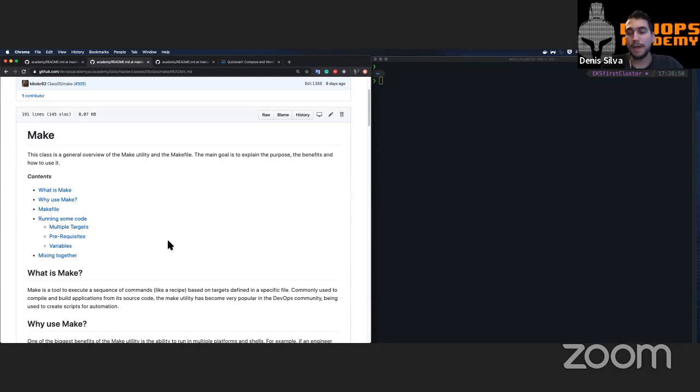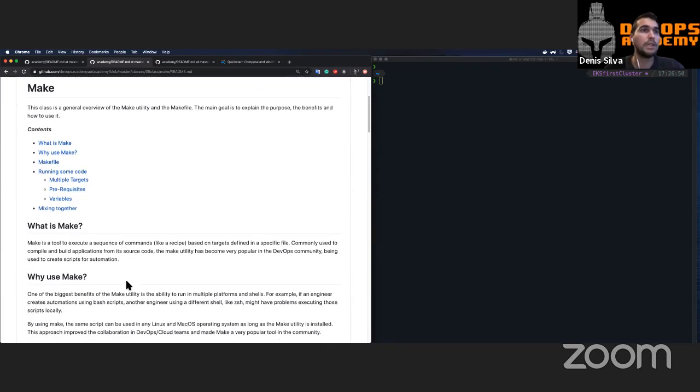Make is a tool available in most Unix systems. You can just install it using any package manager like APK or apt-get. It's just an executable that helps you to execute some targets, some steps that can be scripts, for example.